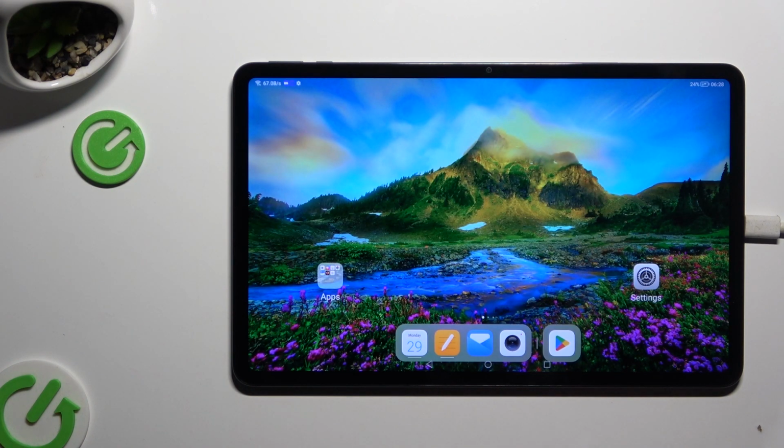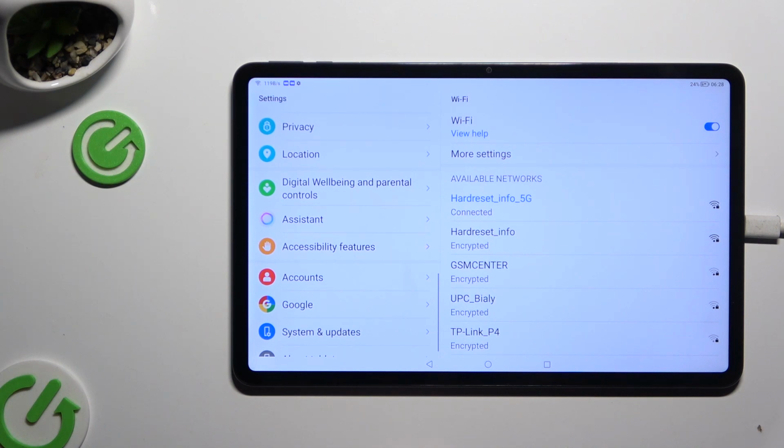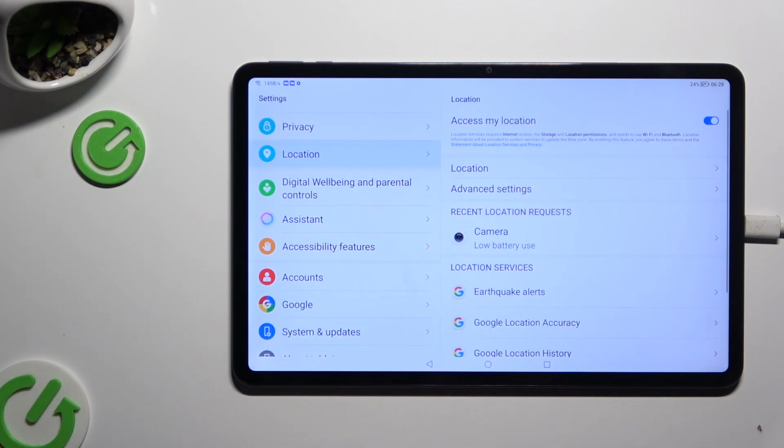If you want to, you can also go into Settings, scroll down and click on Location section. Then tap on this switcher next to Access My Location to manage it.